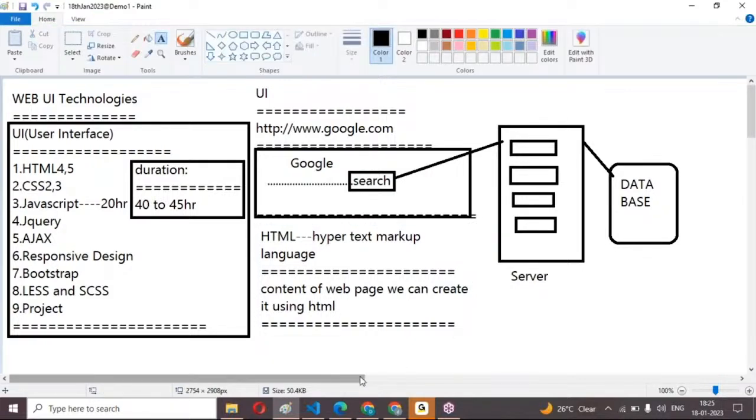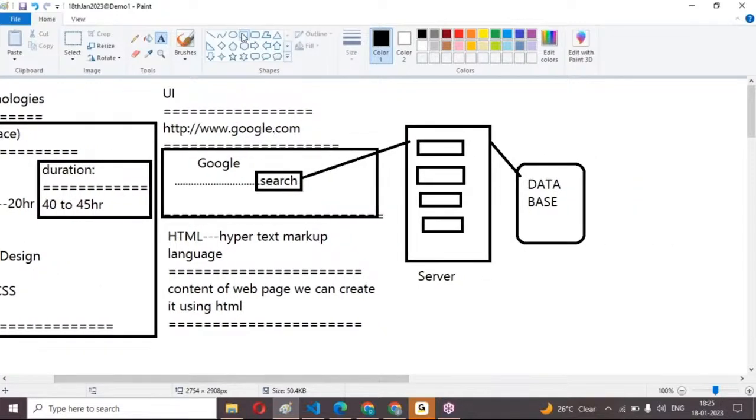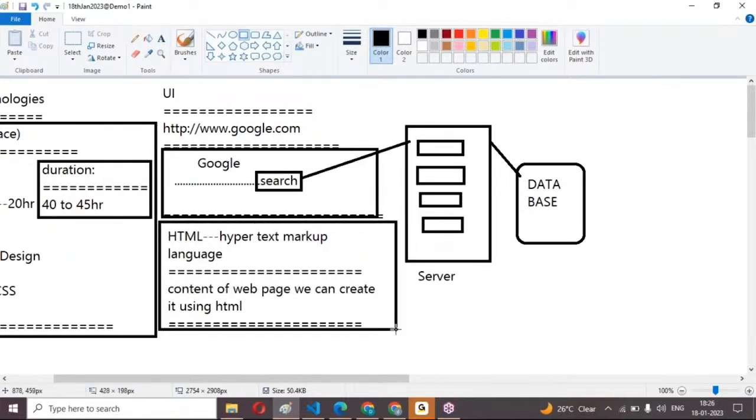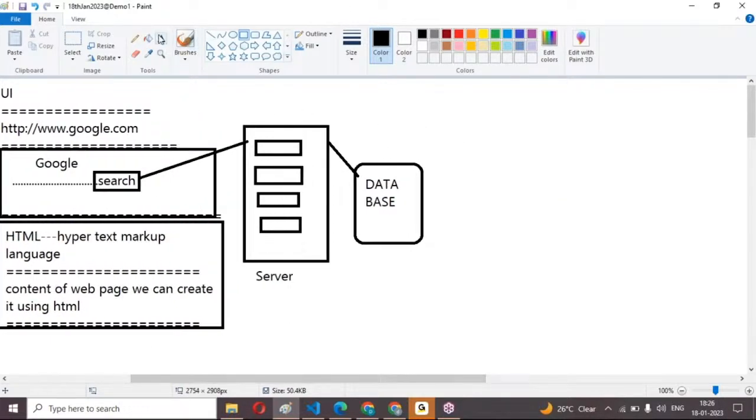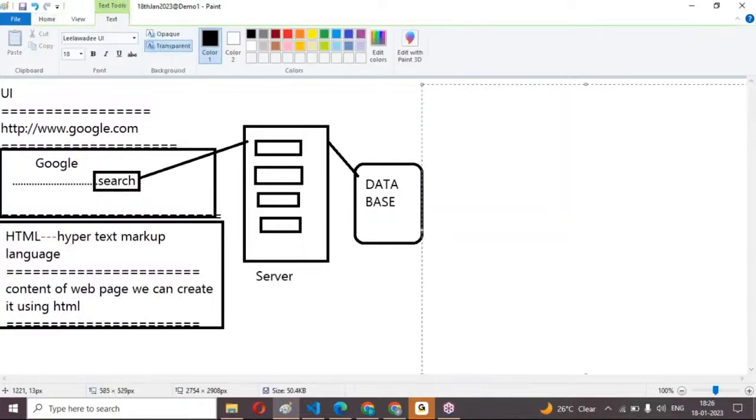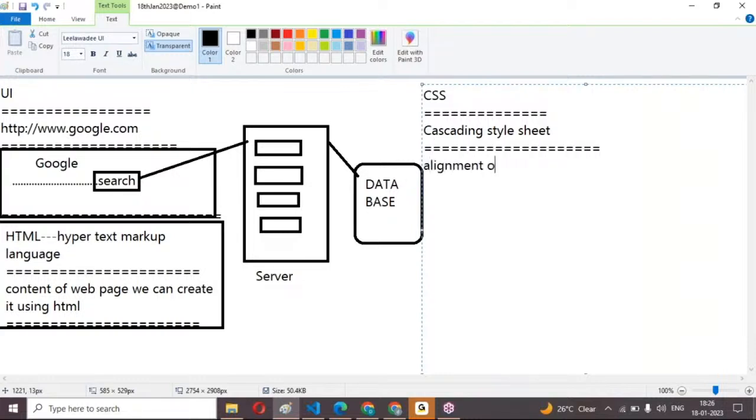So what can we do with CSS? CSS gives you the alignment of the web page. CSS completely aligns our web page. CSS is the cascading style sheet, mainly used to write the alignment of the web page. What is the meaning of alignment?